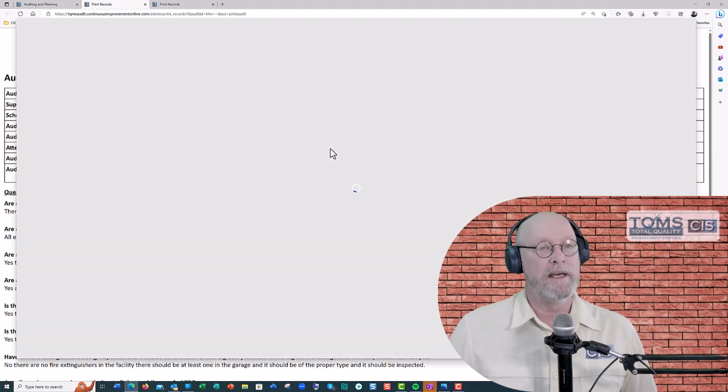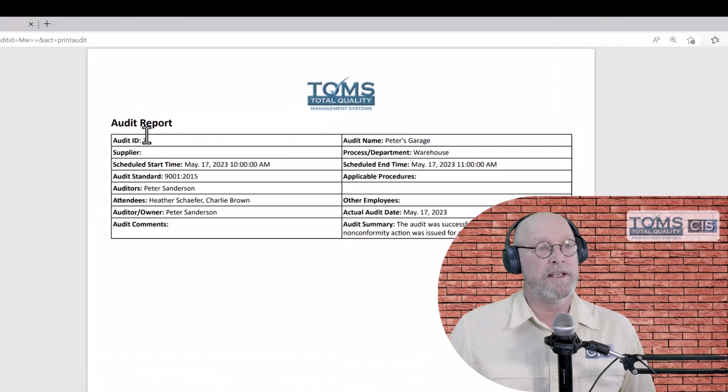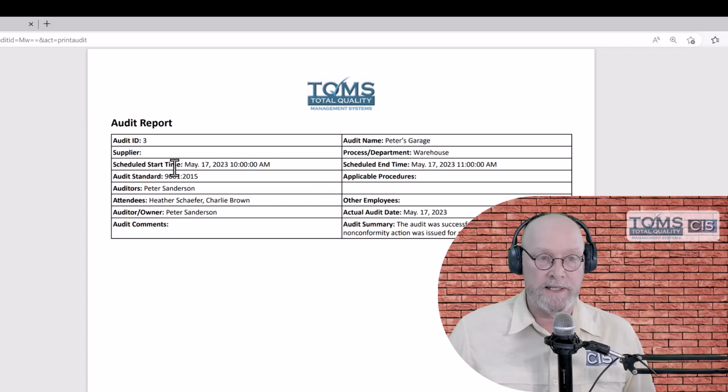So if we click and print the audit report, this would be the summary of the audit. The audit summary would be here, with all the information: who attended, the date, time, start, finish, and everything else.